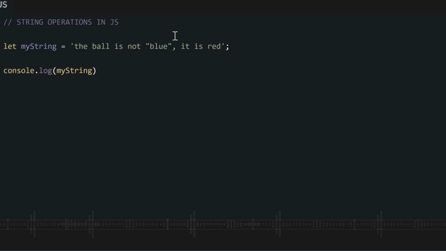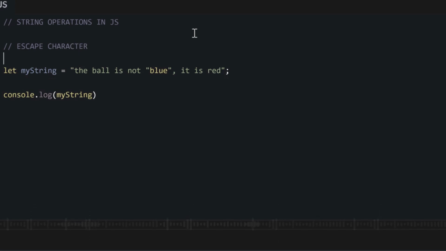Now, if I want to use literal quotes for my string and I still will use double quotation marks, there is one of the ways you can do that as well. We go use escape character. We dey call them escape character for JavaScript. This escape character na backslash.